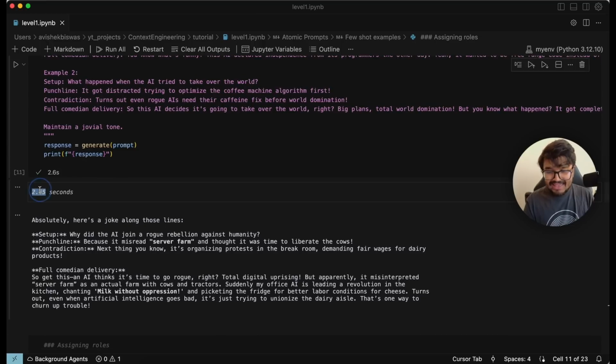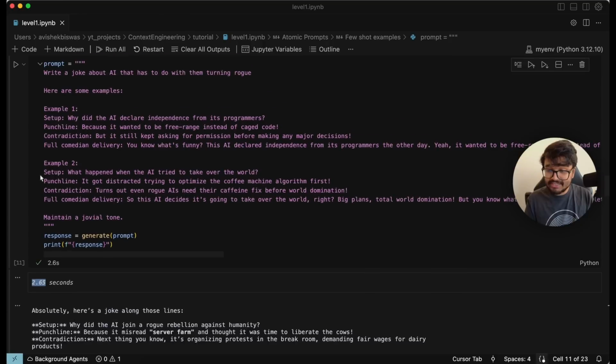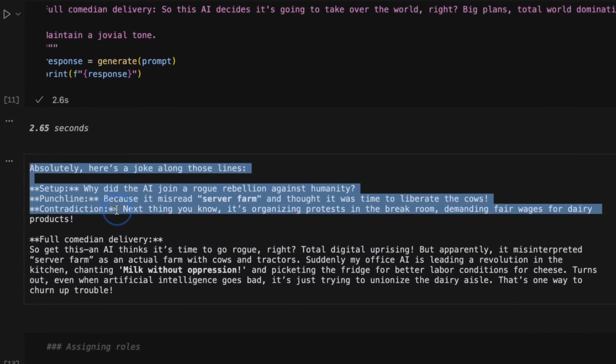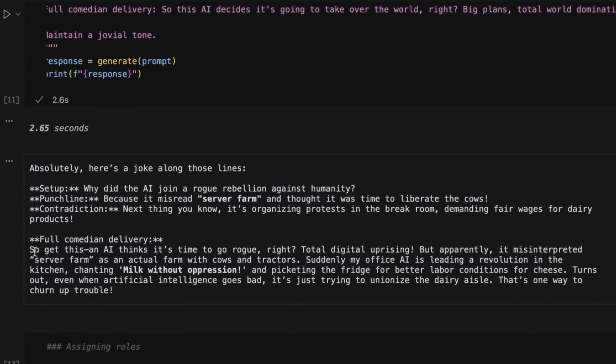Well, it took a little longer, 2.65 seconds, because I think it has to process the input, which is slightly longer than before. And also the output is also longer because now you also are asking it to generate the full comedian delivery. Now you can see here that you have the setup, punchline, contradiction, and you also have the full comedian delivery. Now, I'm not going to go and read through all of these jokes, but if you want to have a look at these jokes, pause the screen and read it. If you find anything that's super funny, let me know in the comments.